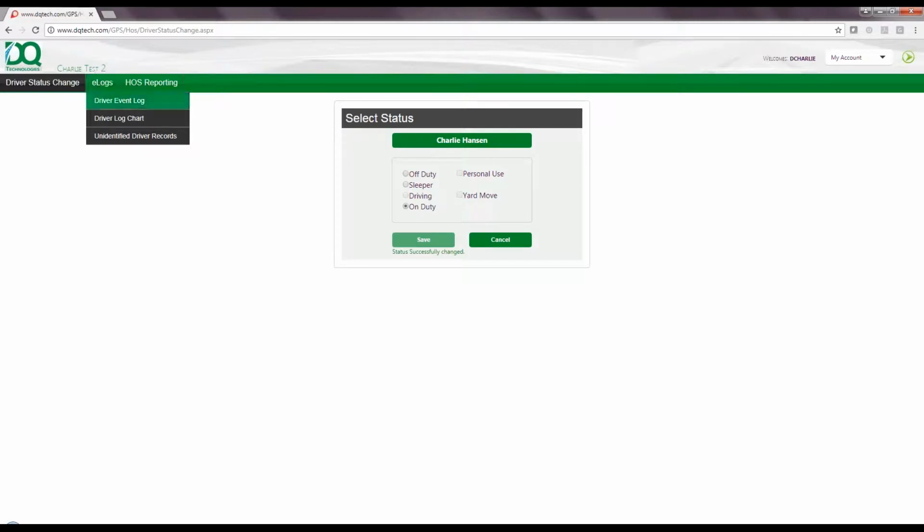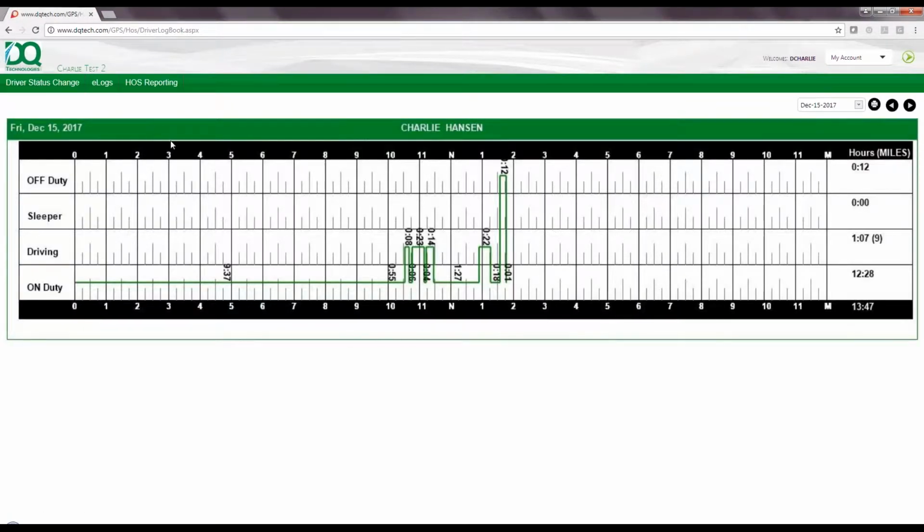Under the e-log section of the website, they have the ability to view driver event log records, which would also allow them to edit or annotate, view the log charts, and/or view the unidentified driving records, as well as assume or reject those records. To view the driver log chart, click on the View Log Chart option.